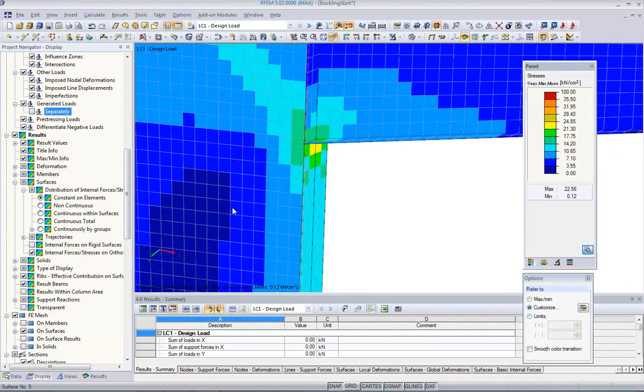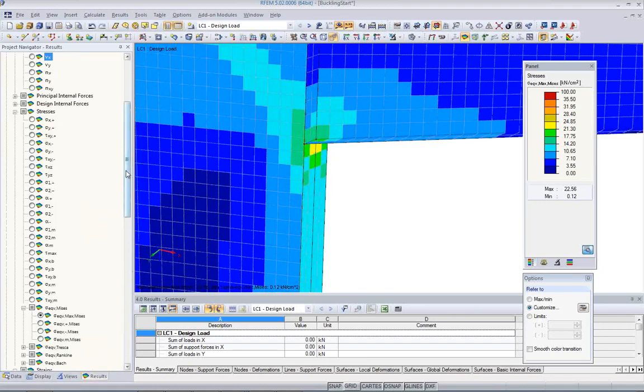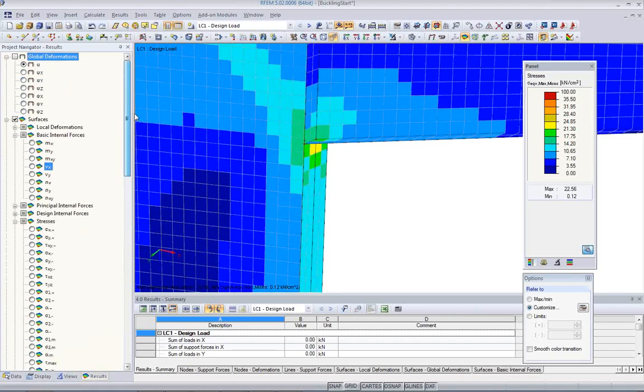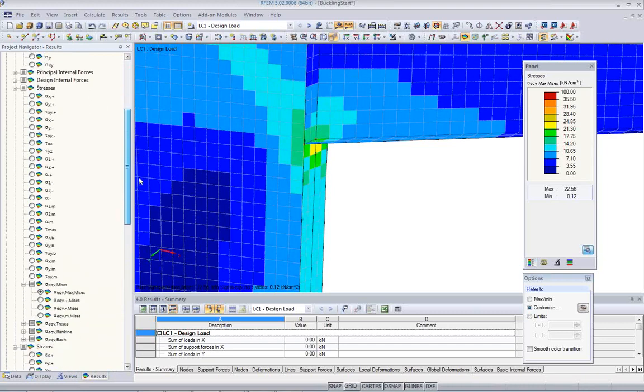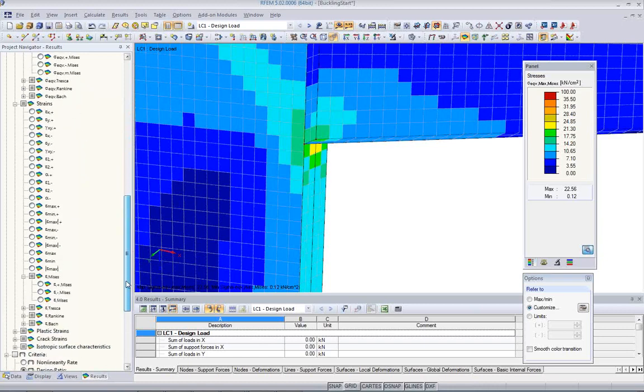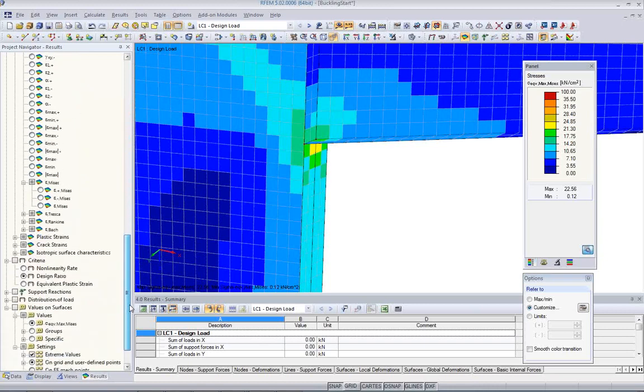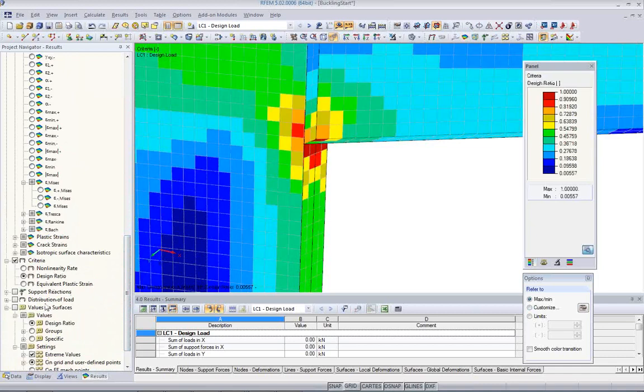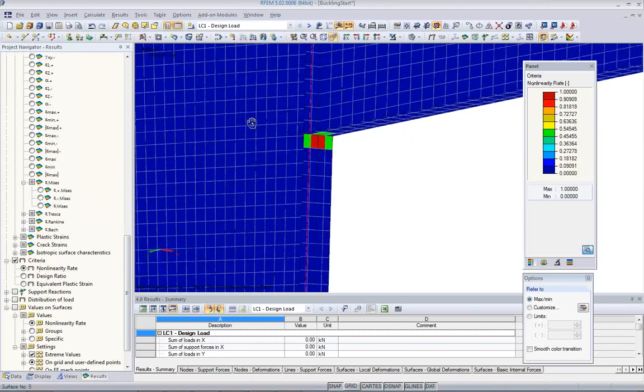Maybe I have to show this also in the result navigator a little bit differently. In the result navigator, I have the same trees as before, but additionally I also have criteria, and one criterion is the design ratio. Because we have a yield stress, we can compare existing stress to the limit stress. And here we see we now have a utilization ratio of 1. We also see with the non-linearity where some yielding happened.